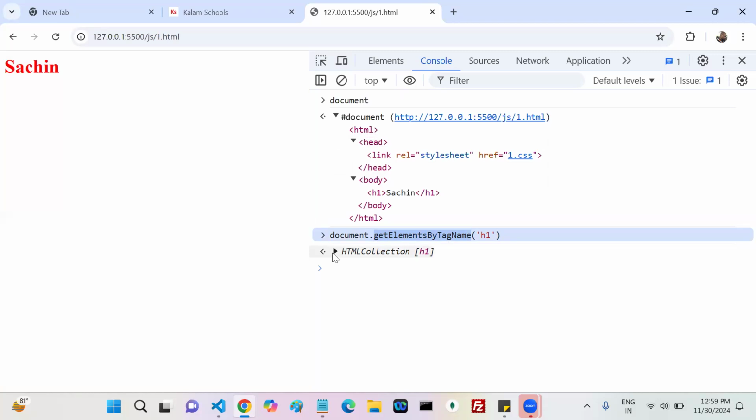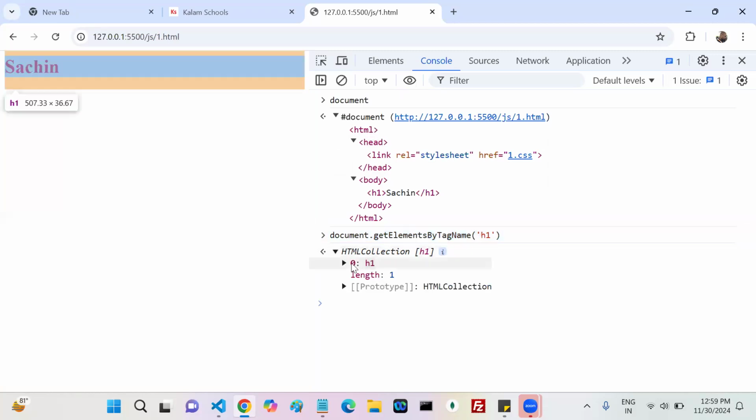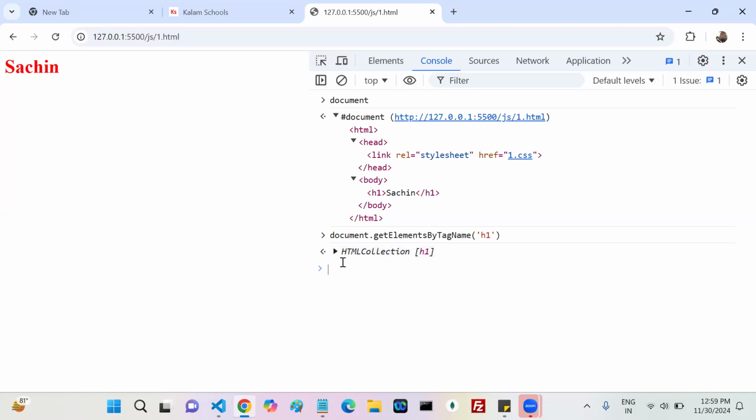How many H1s are there? One. Only one. But in future, there may be a chance of any number or not? Yes or no? Yes, sir. Okay. Now I have a collection.